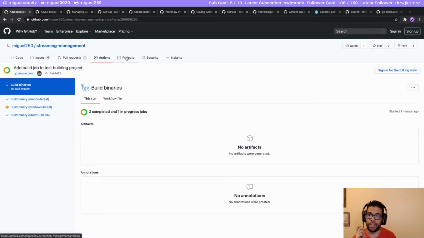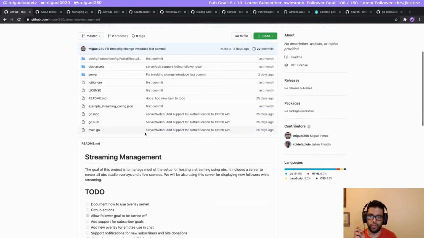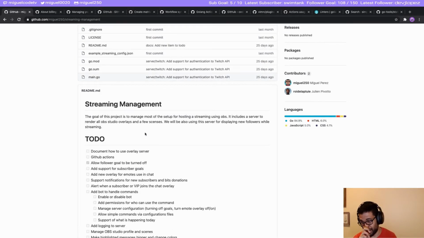So I want to create a release that will include two things. It will include our Go binary. So right now the tool only supports Windows and Mac for now. So we are gonna make a release based on tags. So when we create a tag, we're gonna create a release.